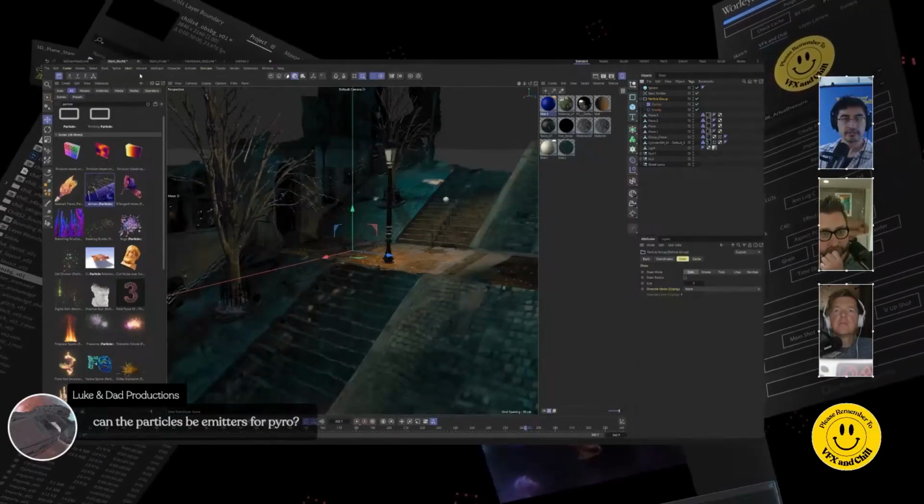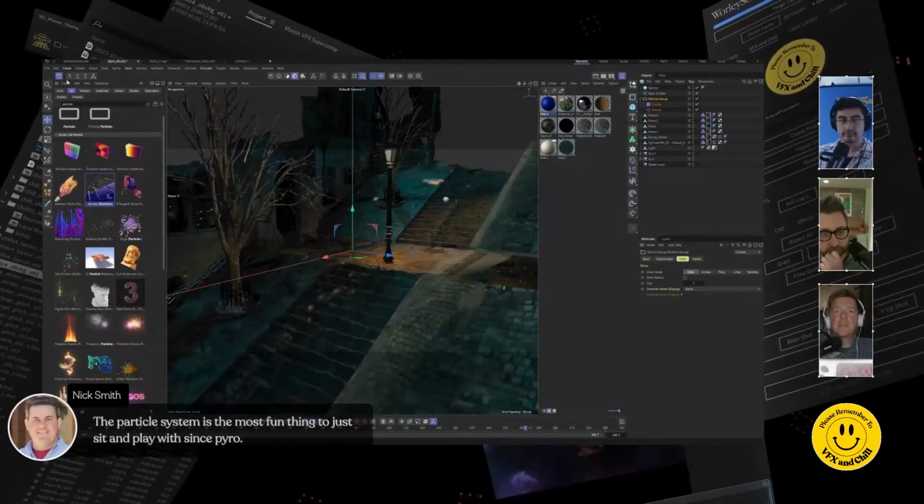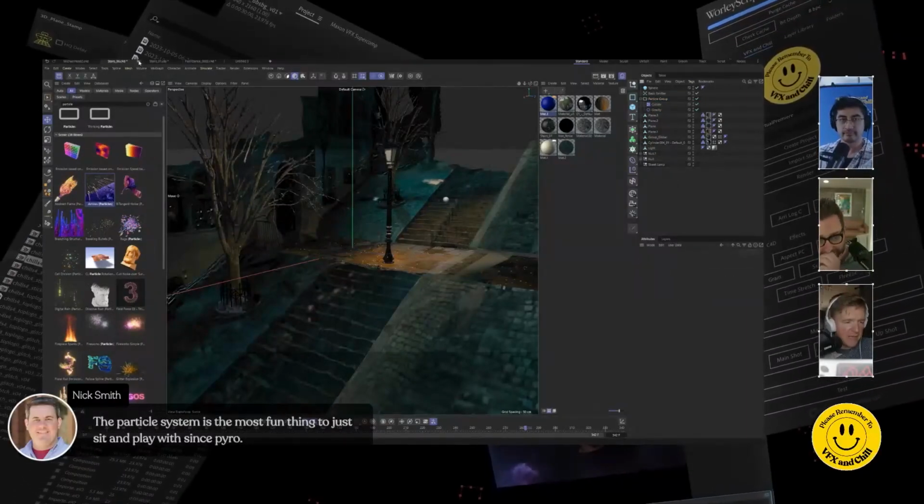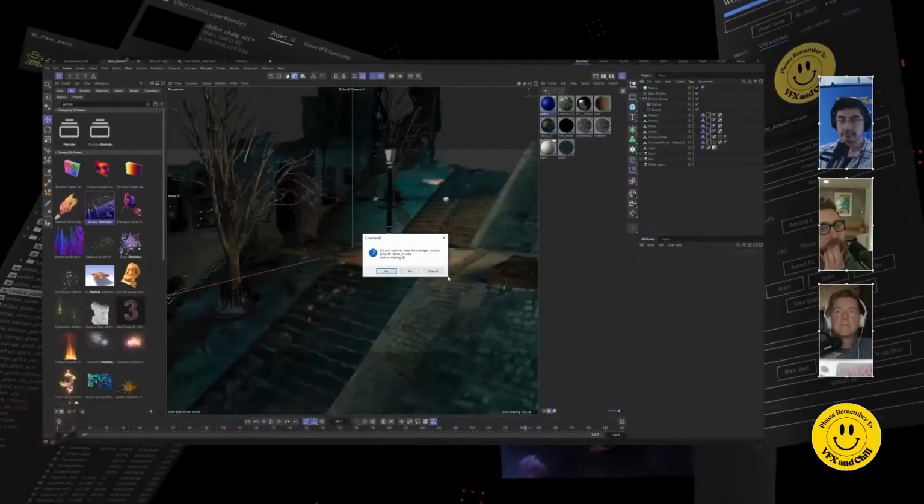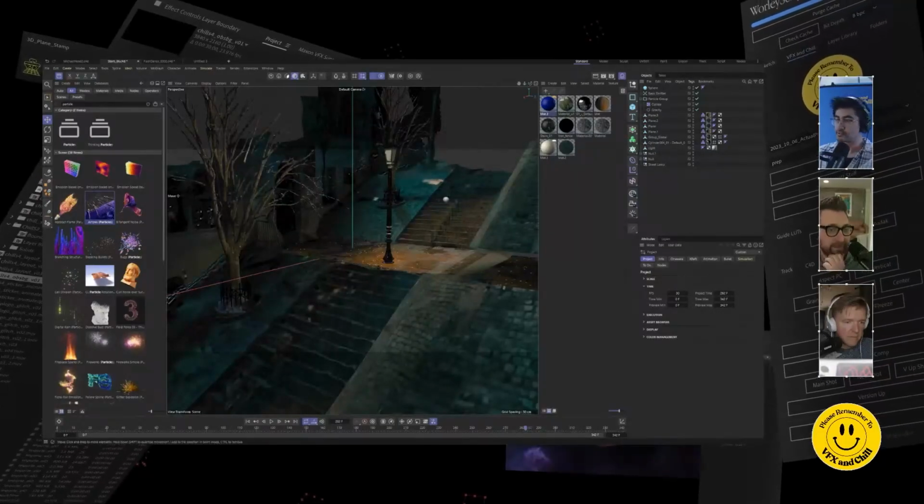Let's close these. Speaking of pyro, Nick Smith says the particle system is the most fun thing to just sit and play with since pyro. Yeah, that's probably right. I think there's an example where the particles are spewing out fire, one of these examples. Yeah. Take precautions when playing with real fire or with particle systems.